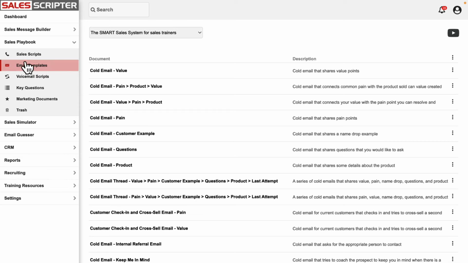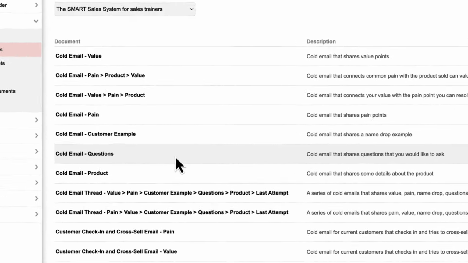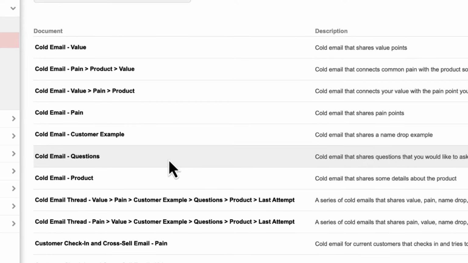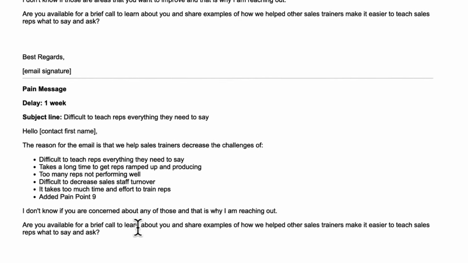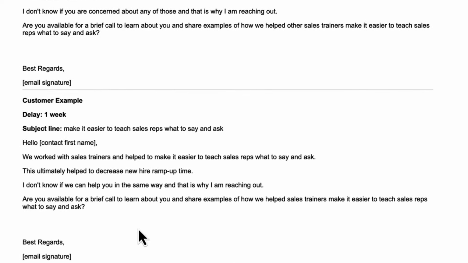And in SalesScripter, we have an area here called the Sales Playbook and a folder for email templates. The software automatically generates all of those email templates that I just showed you. Here's your value email, pain email, customer example, and so on. And we actually put all of those emails together to create what we refer to as an email thread. And here is the email thread that I just showed you, filled in with your sales message.